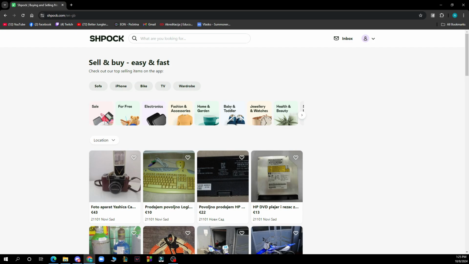Today I'll be showing you how to make an offer on Shpock. So the first thing that you of course need to do is go to Google and type in shpock.com. After that, you just need to log into your profile or register to Shpock if you haven't already done that, of course.